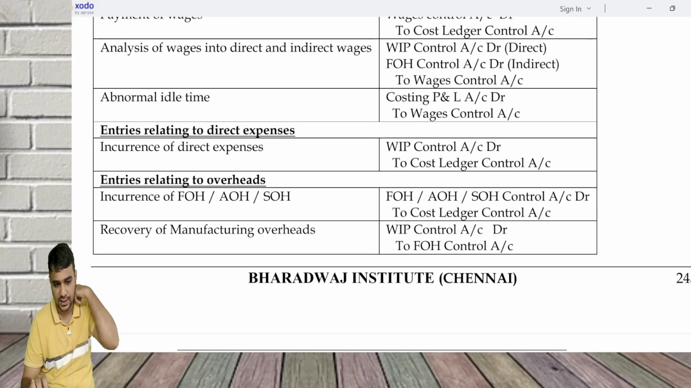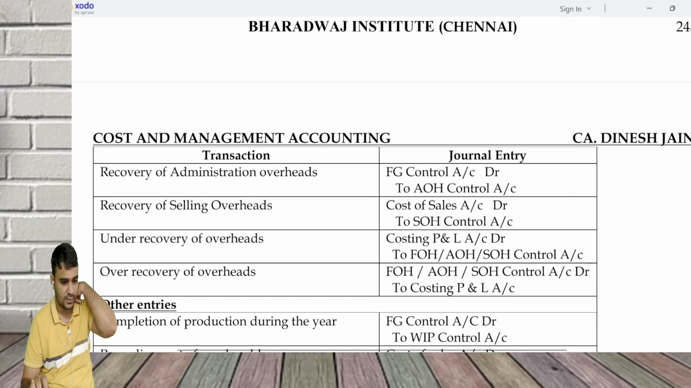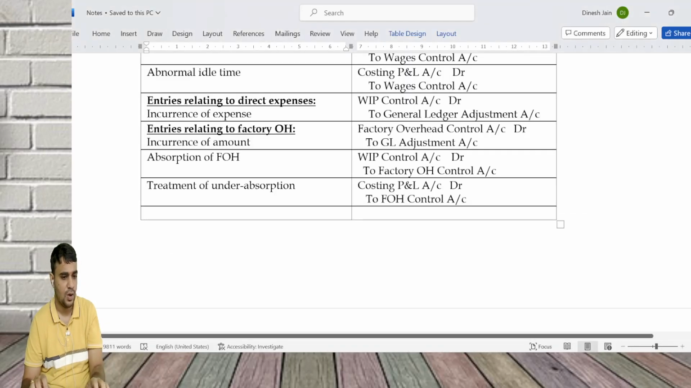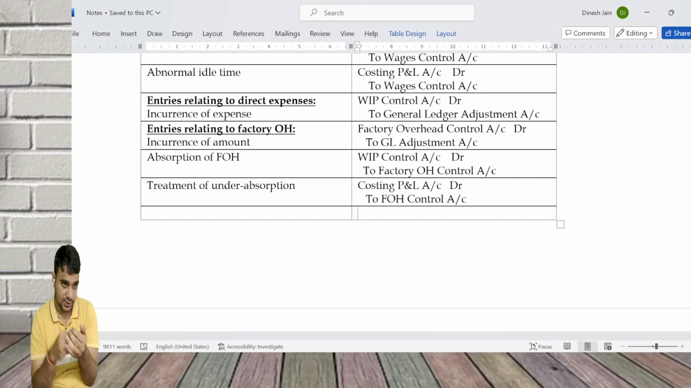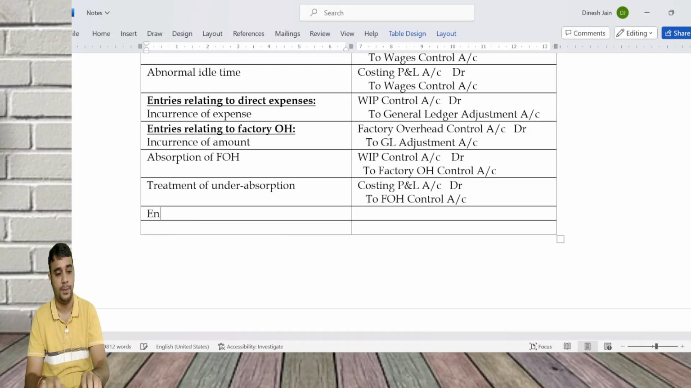Let me check if anything else is there. Recovery. Okay, under recovery part is done. Over recovery, I'm not giving the entry. Now what we have done: direct material done, direct labor done, direct expense done, factory overhead done, gross works cost. Then comes your WIP account where opening WIP will be there, closing WIP will be there, and the balancing figure is net works cost.